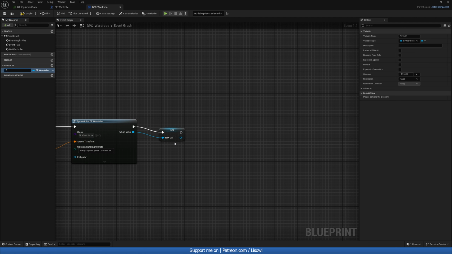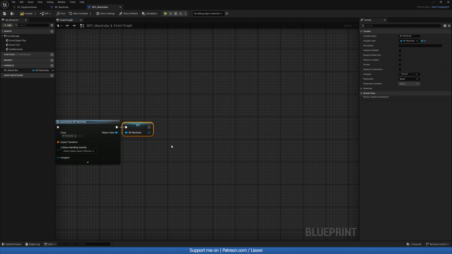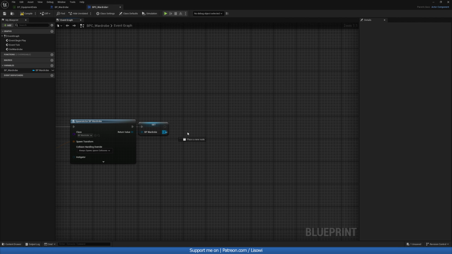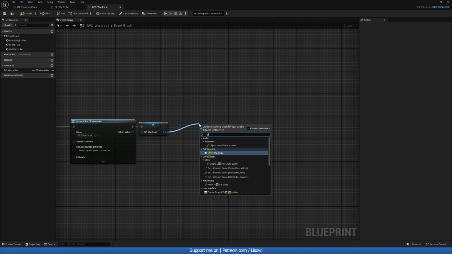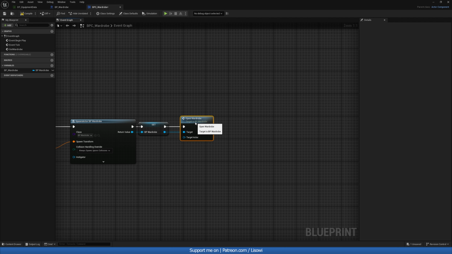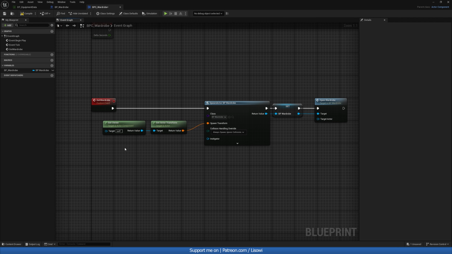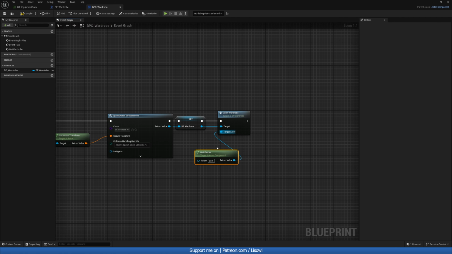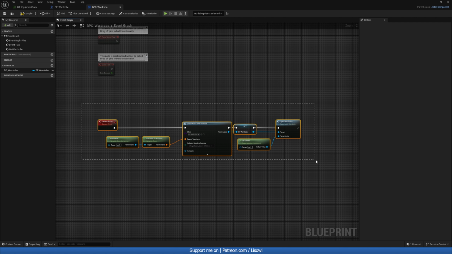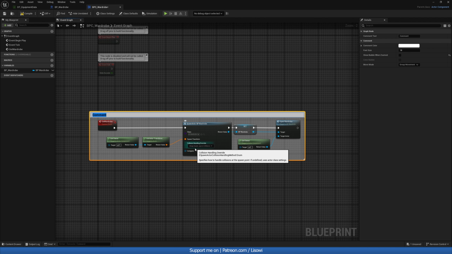So we'll call it BP_wardrobe, like so. And at the very end, we want to call that event we made, which is called open wardrobe. And again, the target actor is our get owner. So this is the guy that will be rendering. Okay, and let's name this as well. So we'll call it creates the wardrobe actor. And let's make it bubble.